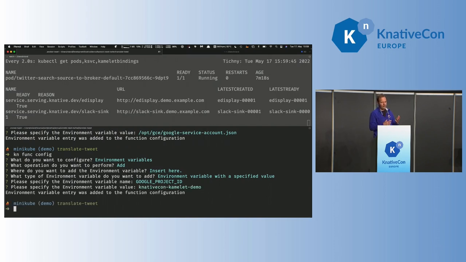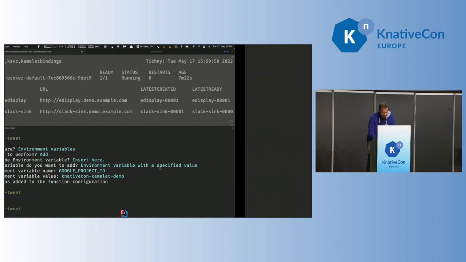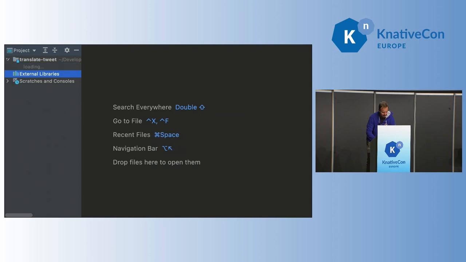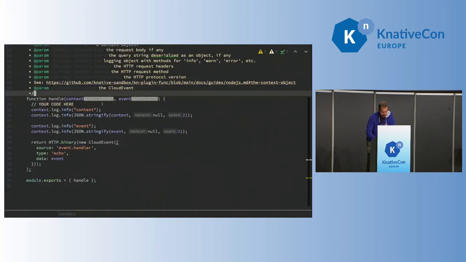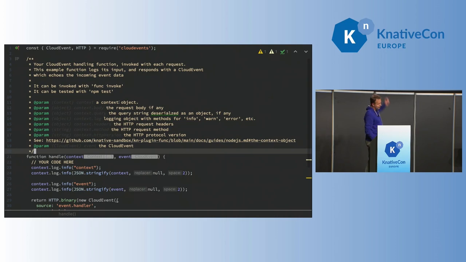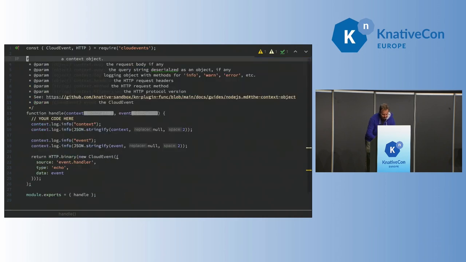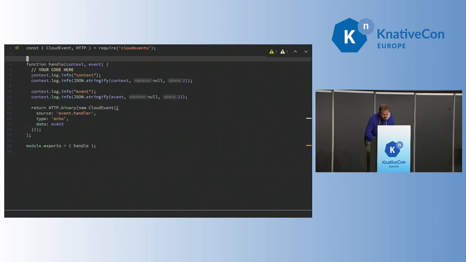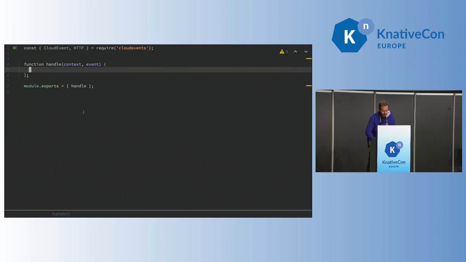Okay, now we have set up our environment, and now we can start coding. So how do we do that? This is the code that has been created for me by kn func create. We remove some boilerplate, which we do not need. We don't even need the sample code. Okay, now let's get started.